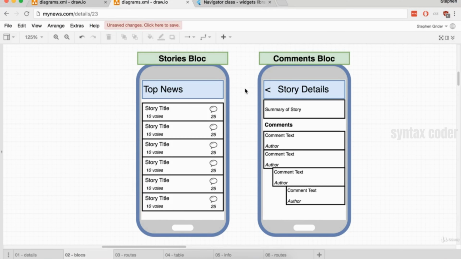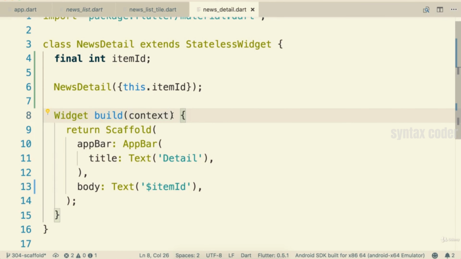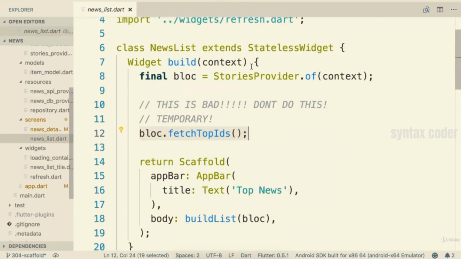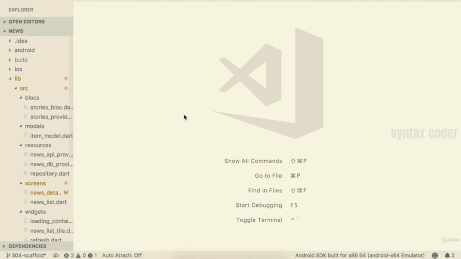So without further ado, let's flip back over to our code editor. We're going to start to implement the comments block so that we can take the ID that is passed to the screen and turn it into the story that we care about, along with all of its child comments. So I'm going to flip back over to my code editor. I'm going to first close out all the files that I have just to kind of clean things up.